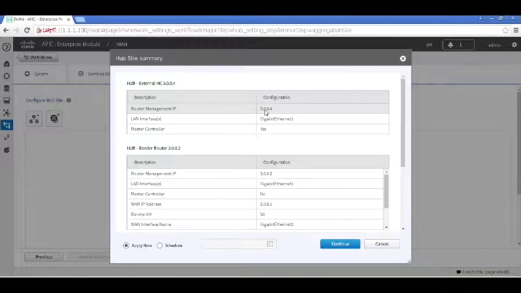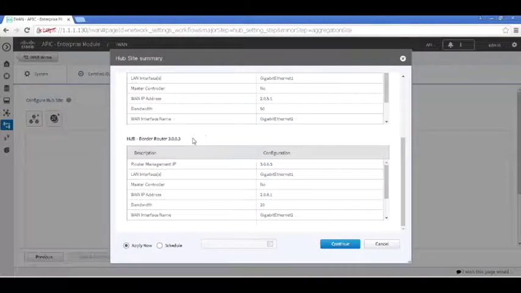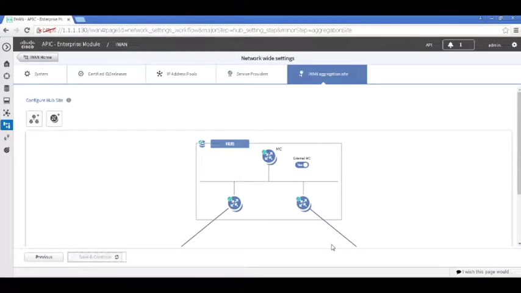It says that 3.0.4 is the master controller, the hub border router. This is the hub border router. What is the management IP, what's the LAN interface, what's the WAN interface, and what's the WAN IP address. And similarly for the hub border router, which is the internet router. And then you can push this configuration across either now, or we can schedule it to be performed at a particular time. So I'm just going to say apply now and continue.